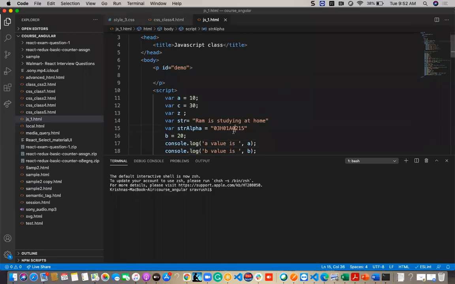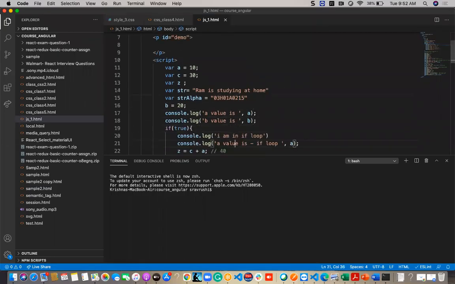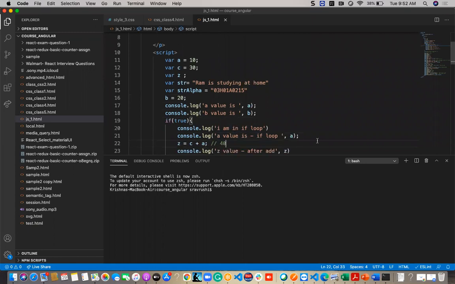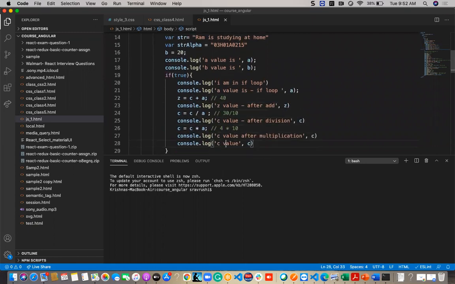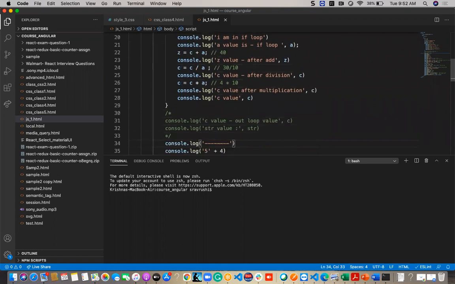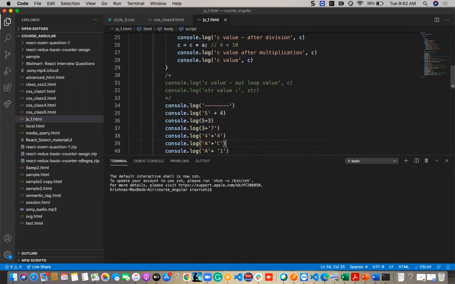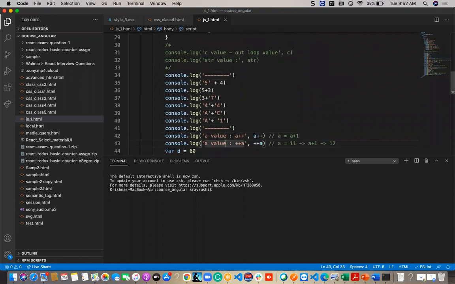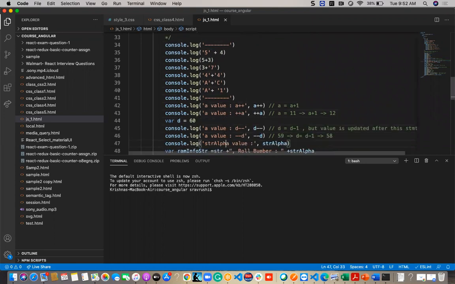We have discussed string declarations and how to use arithmetic operators: addition, multiplication, division, and subtraction. Those things we have seen. And also we saw pre-increment and decrement operators.